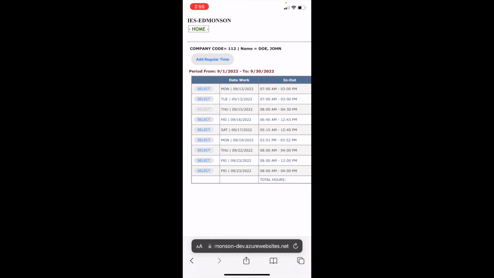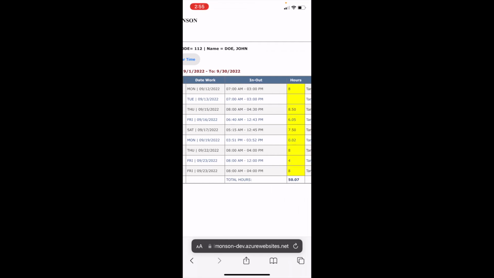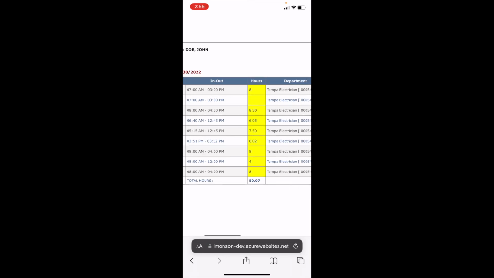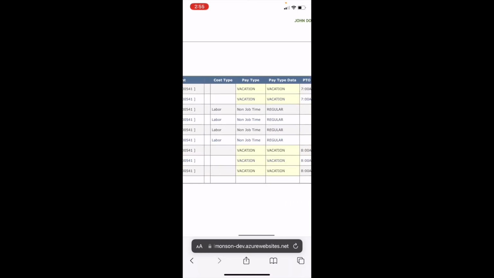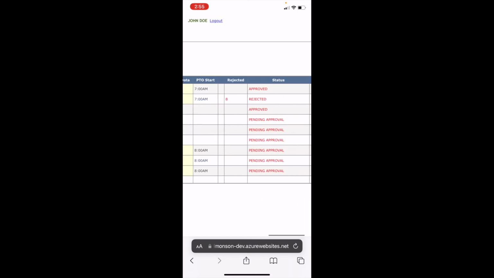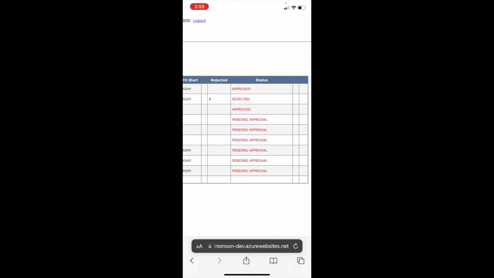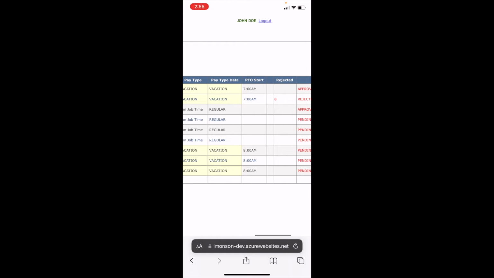Here you will see all your time cards and PTO requests for the month of September. And if you scroll to the right, you can see more information like date work, time in and out, hours, department, cost type, pay type, PTO start, and what requests have been approved and which ones are pending approval or rejected.